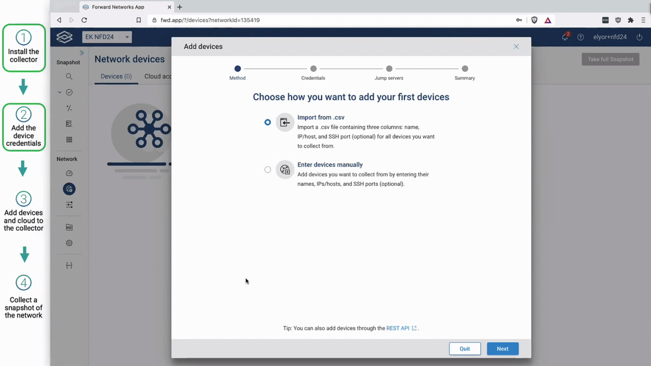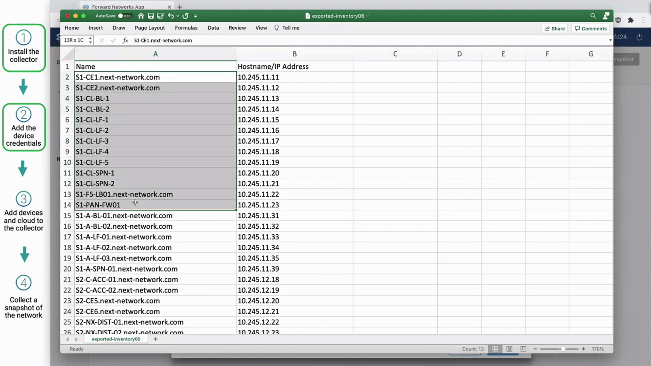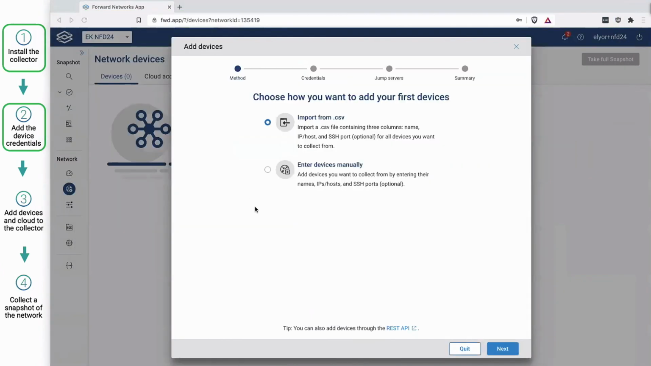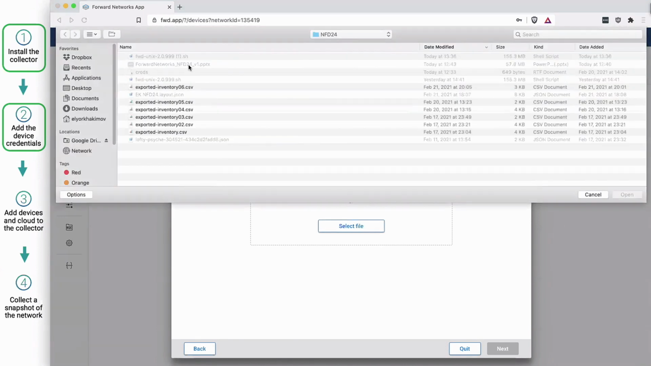Let me just quickly bring up this is what that list would look like. Two columns. First column, just the device name, hostname. And the second is its management IP address. Excellent. Now with that out of the way, let's just import the CSV list because that's the fastest, especially if you need to import thousands, tens of thousands of devices. This saves a lot of time. So I'm going to just select this file.